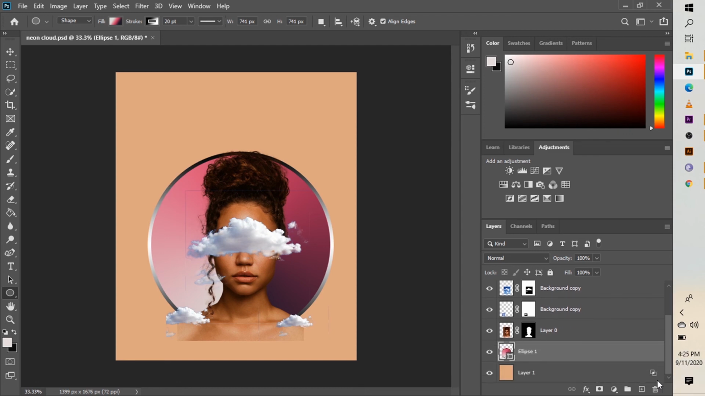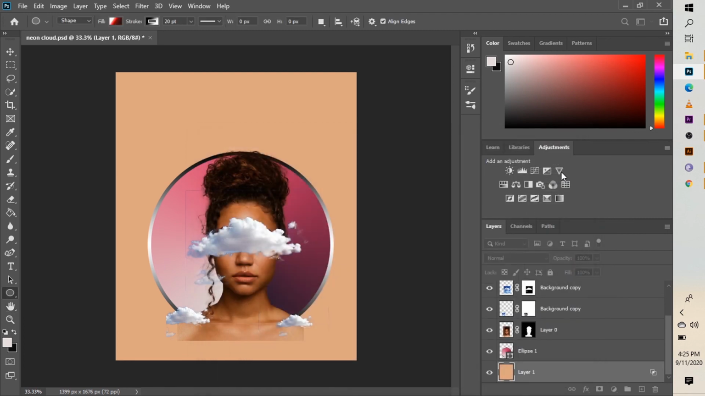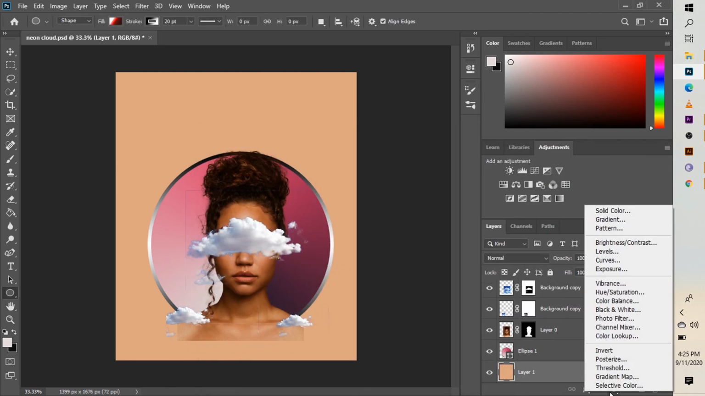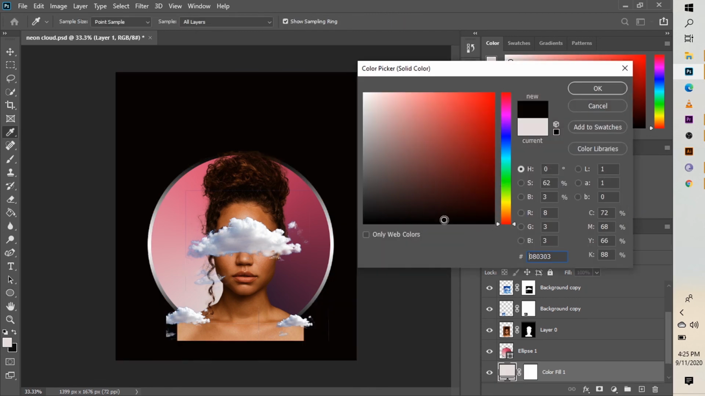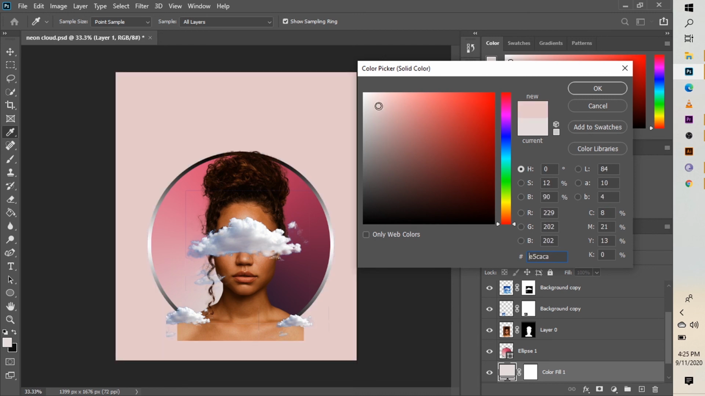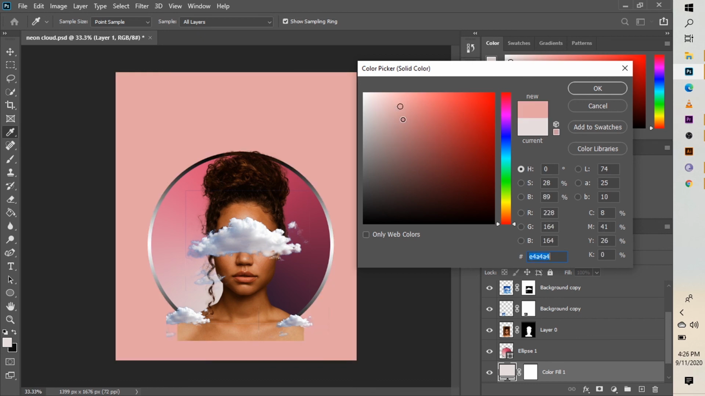So I'm going to go back and change the color. Remember, you can use the blending mode, but I want to show you another way. Right click, go to adjustment layers, choose a solid color, then just change the color. Click OK once you're done.